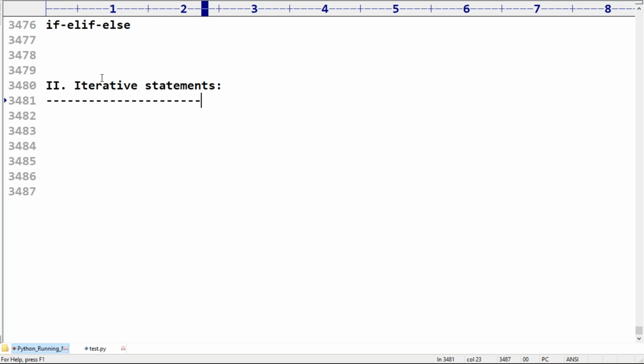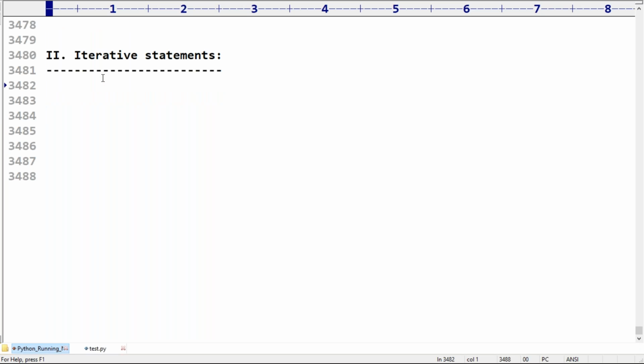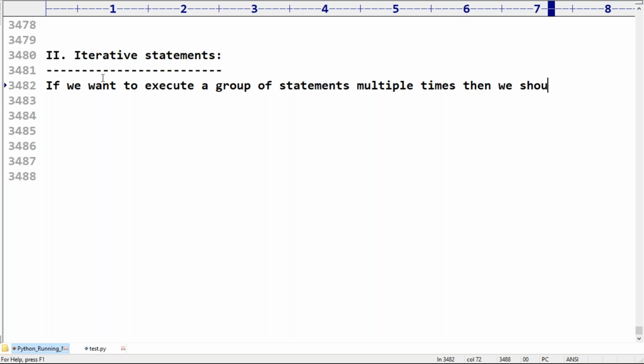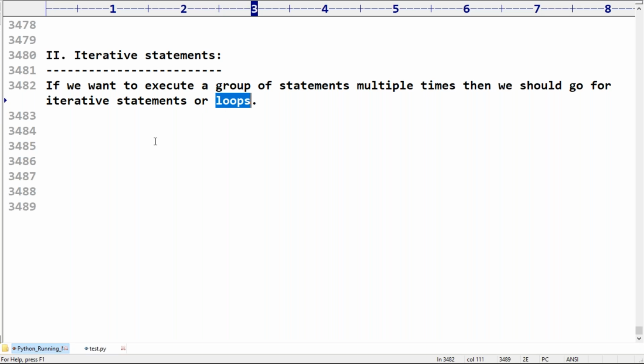Second category is iterative statements. Very simple, sir. When we want to execute a group of statements multiple times, then we have to go for iterative statements. Remember this one. Iterative statements are simply the loops concept, which are also known as loops.